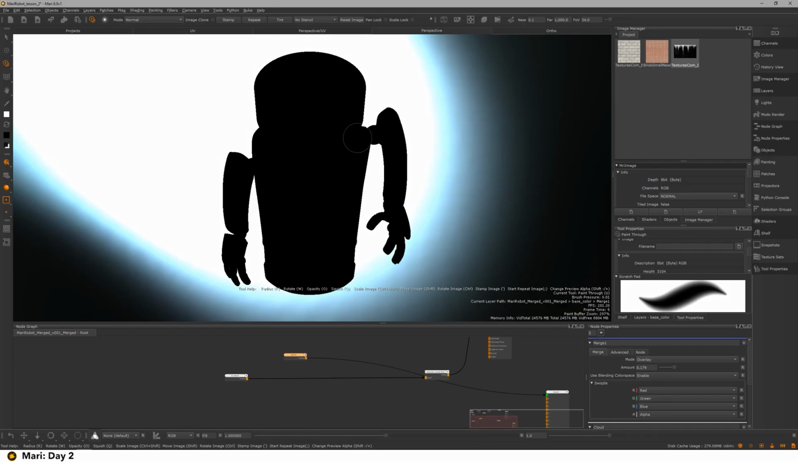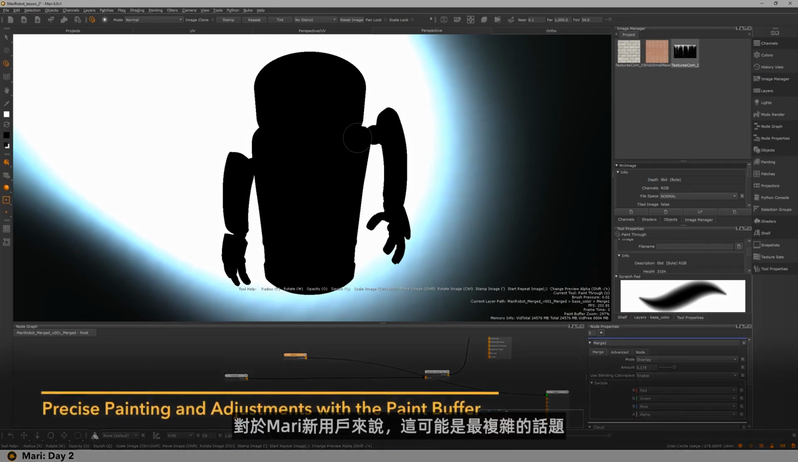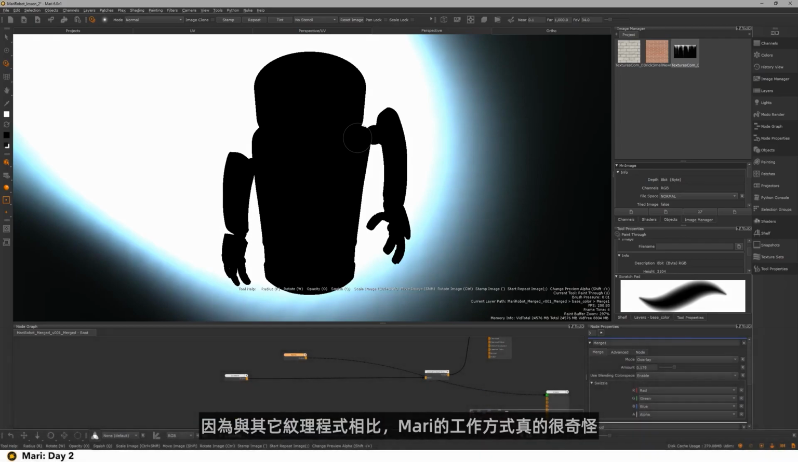Well, why is that? So we've got to discuss the paint buffer now, which is probably the most complex topic when it comes to new users of Mari, because it's a really weird way of working versus any other texturing program out there. It really does have its benefits, but it is quite confusing for a new user. There is method to the madness, I swear, but just stick with me here, and I'm going to explain why you probably can't get things painting your mesh to begin with.